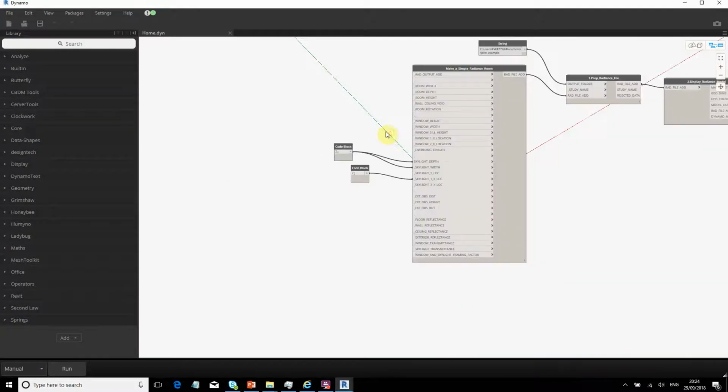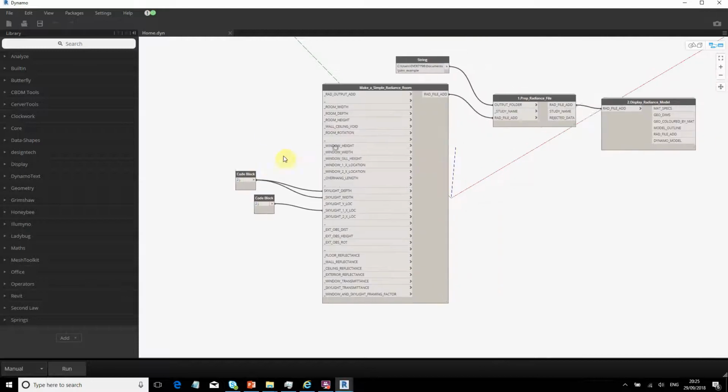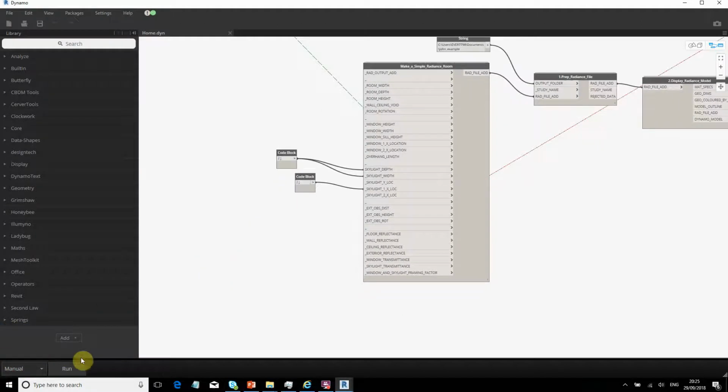Yeah, so basically that crashed, and maybe I preempted that by saying it might crash. One thing to do, look, is see down here you have manual automatic. It's better with Dynamo if you stick that in manual.